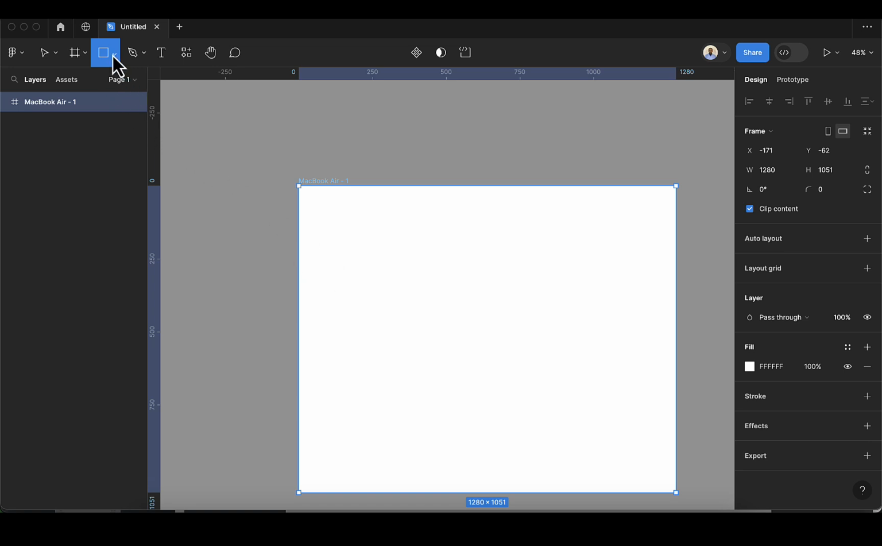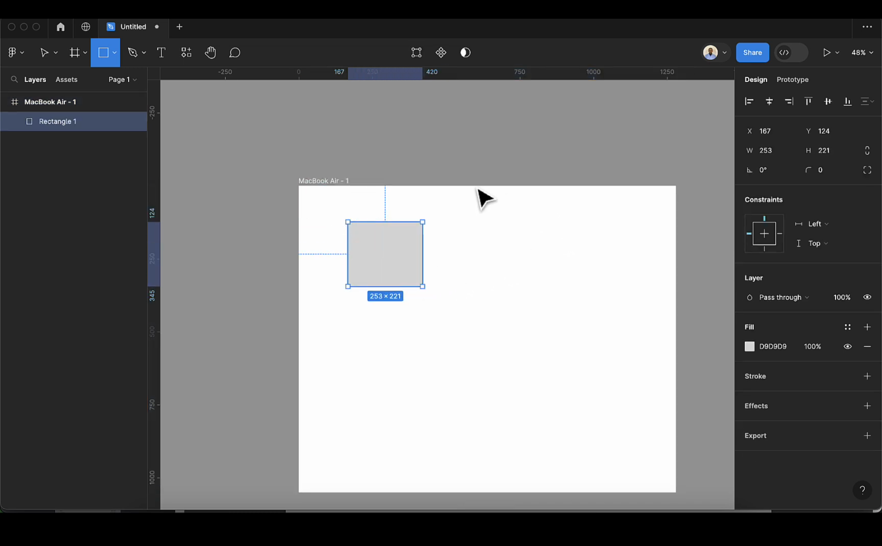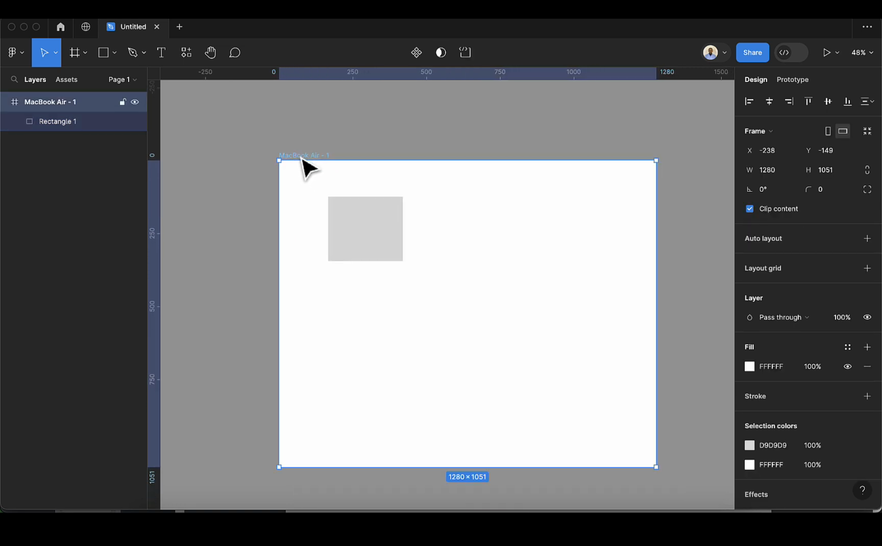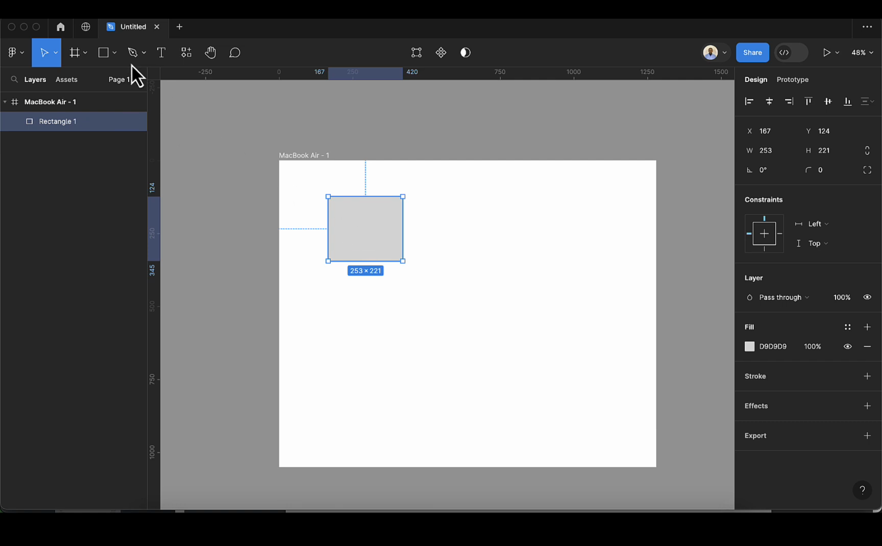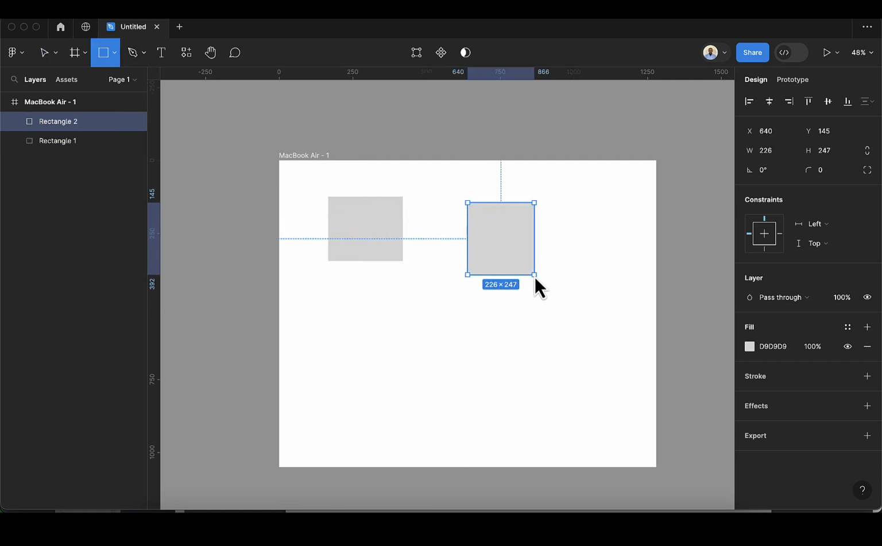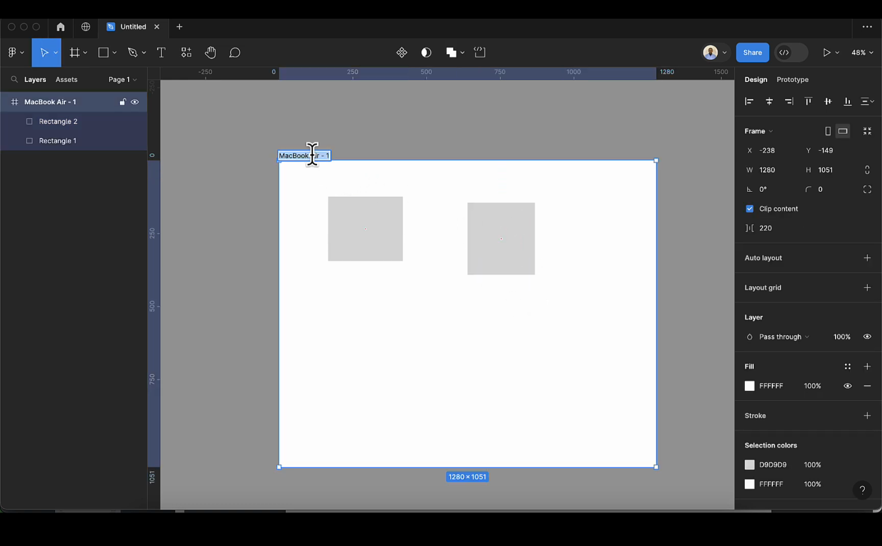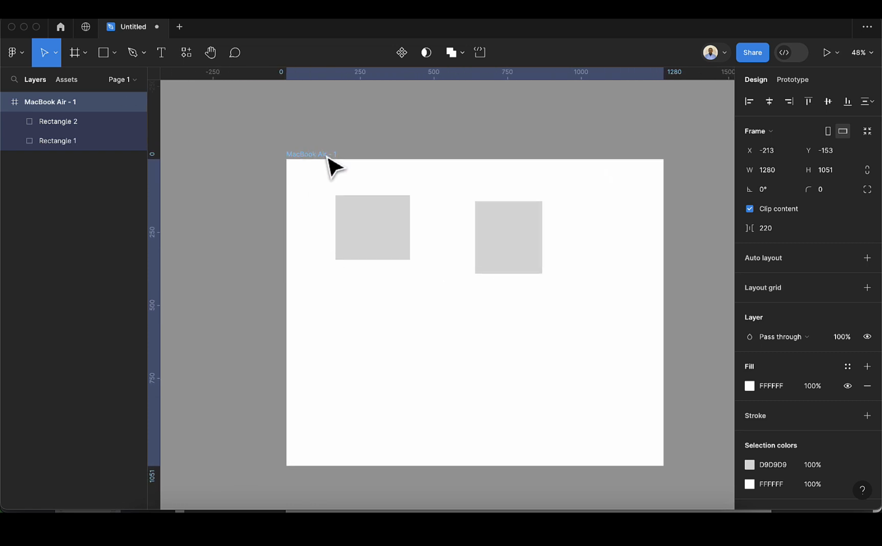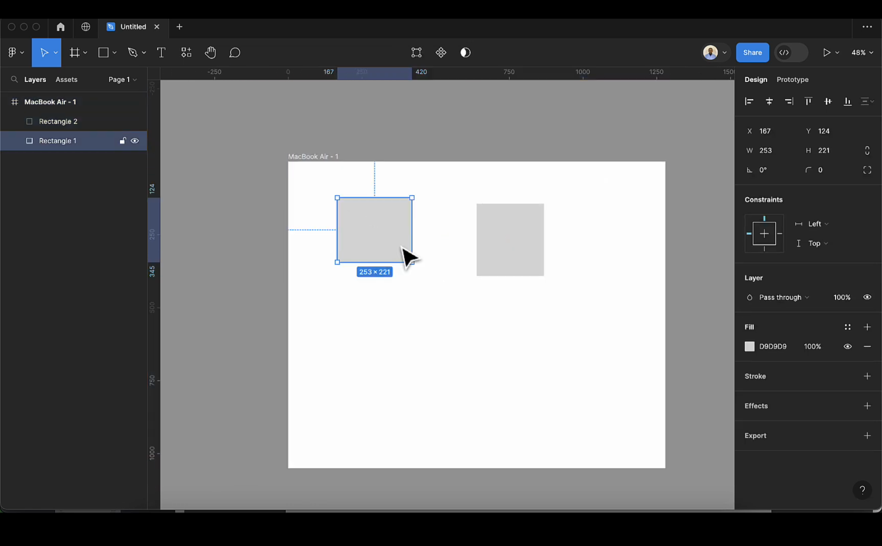Now once you click on the rectangle, whatever we're trying to do, we want it to be in this particular frame. That's the MacBook Air I've created. So once you are dragging, let me do that again. If you're dragging inside this, then the rectangle you're creating is automatically inside the frame. Now if I try to move this, you see it's moving with these rectangles.